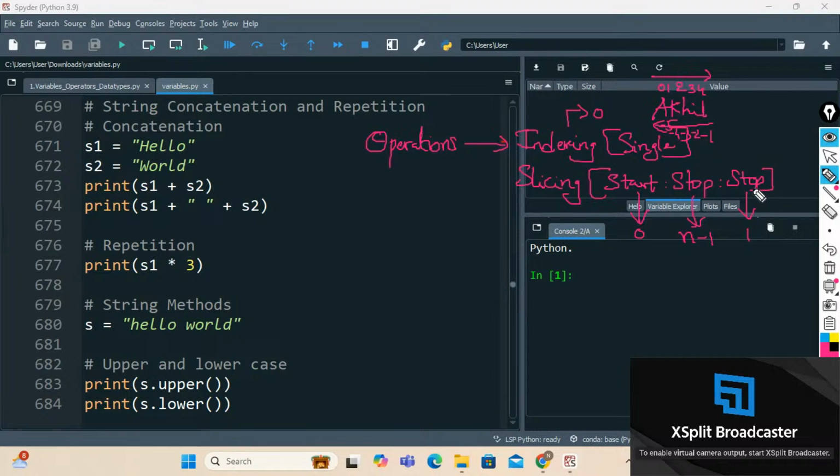In the same way, if the end user does not specify step size, by default it considers one step. And stop takes this n-1, where it does not take that nth value into consideration. It stops at n-1 value. So this is the actual syntax for slicing, and a few examples were discussed as part of slicing.